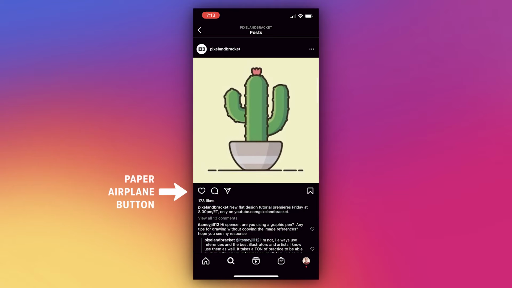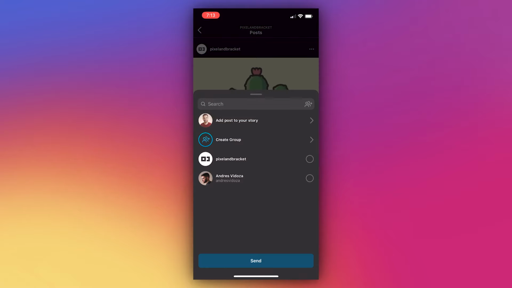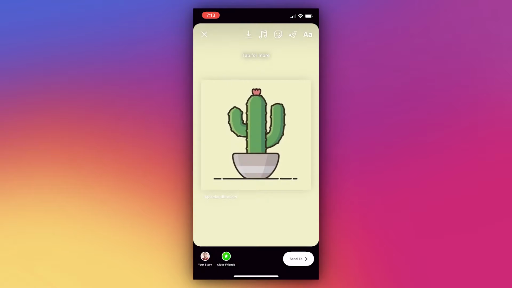And below the image is a little paper airplane icon. If I click on that, it's going to ask basically where I want to send this. I could send it to a contact or I can add my post to my story. Once I click on that, it's going to go over to the story screen where I can edit this.